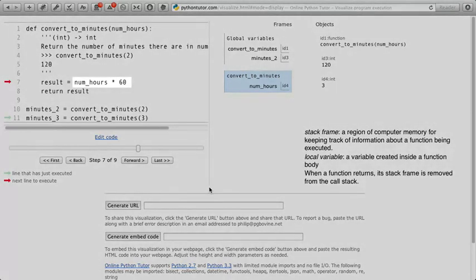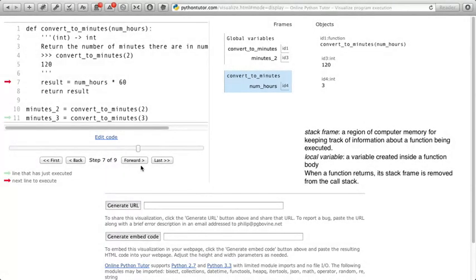Now when I calculate num_hours times 60, I look at the stack here and I see that I'm taking 3 times 60, that's 180. And so we're going to get a variable result referring to 180. We still have value 120 up here, because outside of this function, minutes2 still refers to it. Now we're going to return 180. That will yield memory address ID 5, which is going to be stored inside a new variable, minutes3, which will be created in this main module.